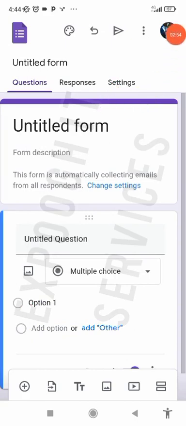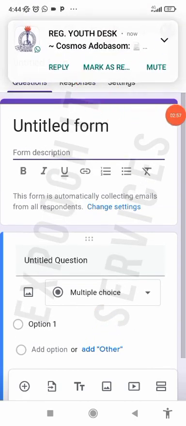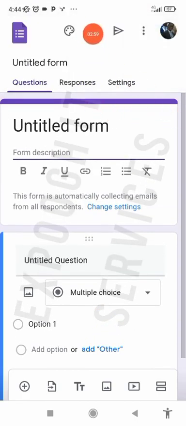Then from there we have this one. We have the undo button. When you type something and that is not what you wanted, you can click on undo and it will take you back. Okay, this is the forward button. When you want to share anything, you use this one.